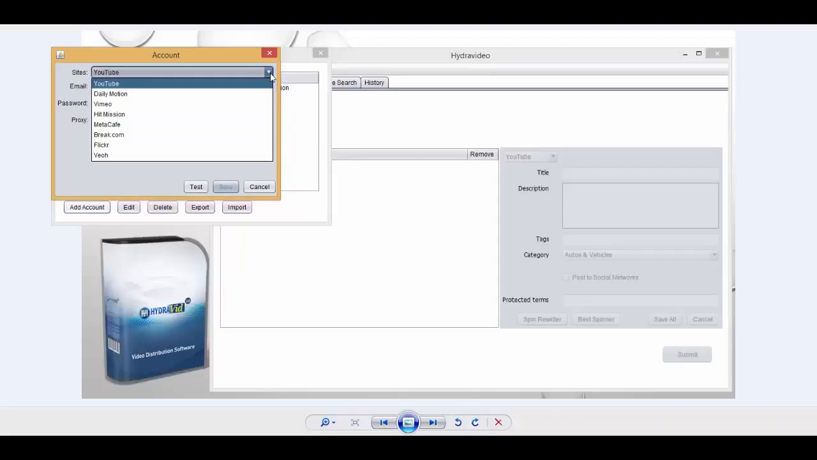account for: YouTube, Dailymotion, Vimeo, Hit Mission, Metacafe, Break.com, Flickr, and Veo, and we will be adding more as we go. You can add multiple accounts for each site, but you will need to go through the verification process.